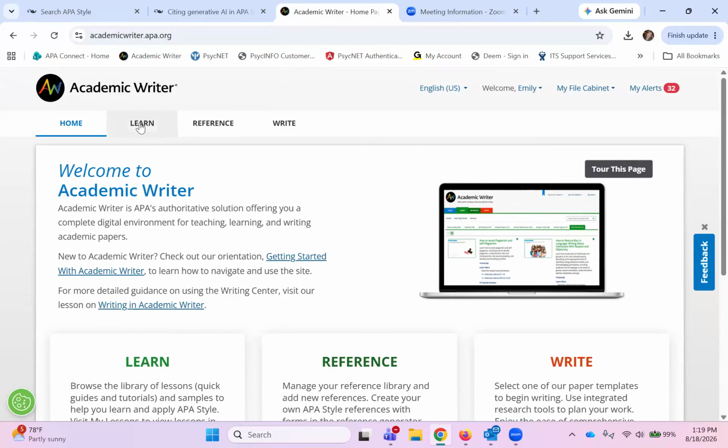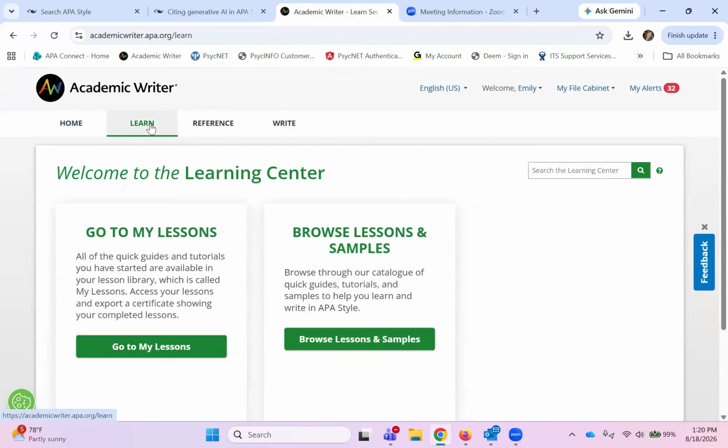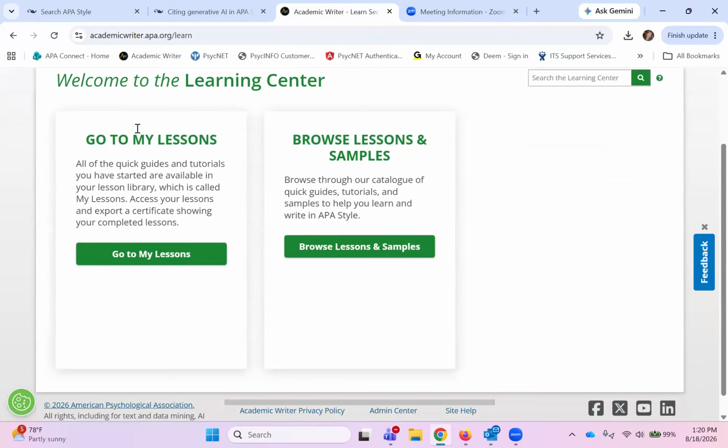So I'm just going to go right over to the Learn tab for the Learning Center. So here you have options to go to My Lessons, which is the lessons you've already been working on, and then to the right of that where you can browse lessons and also the samples that are in the Learning Center.